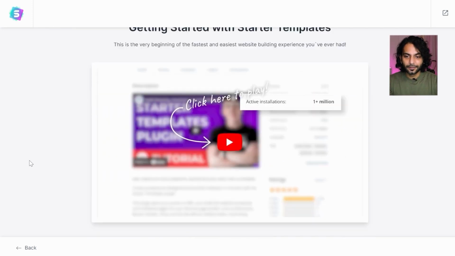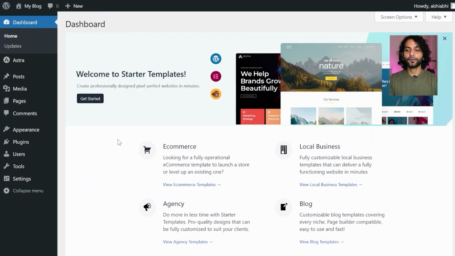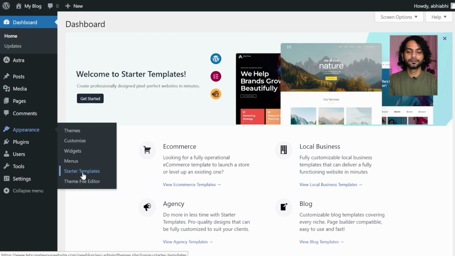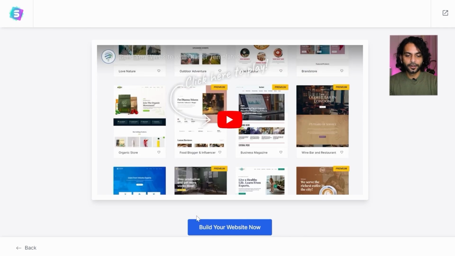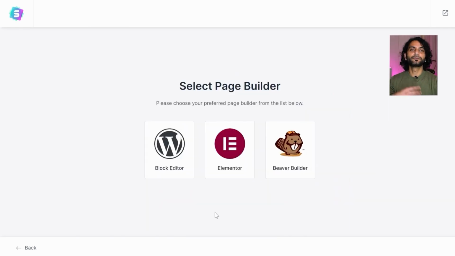So you'll be presented a page like this once the plugin is installed. If you don't see this page, you need to hover on Appearance, and then click on Starter Templates, and you will come to this page. Click on Build Your Website Now, and then choose your page builder. I suggest you use the Elementor page builder.